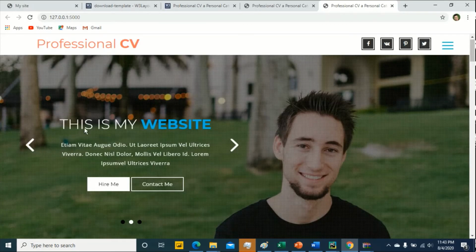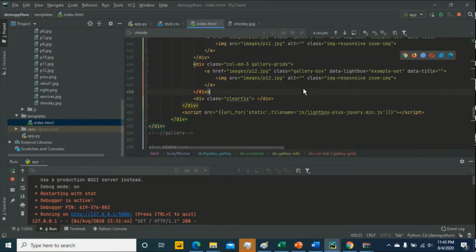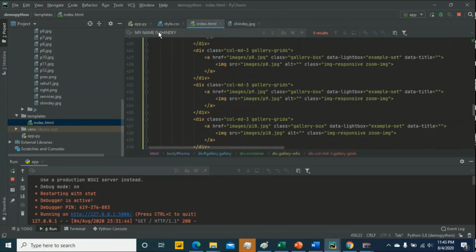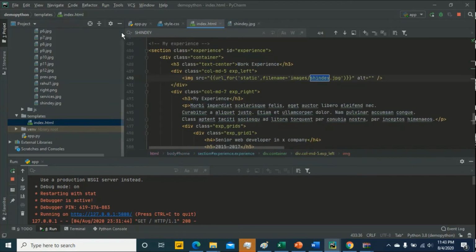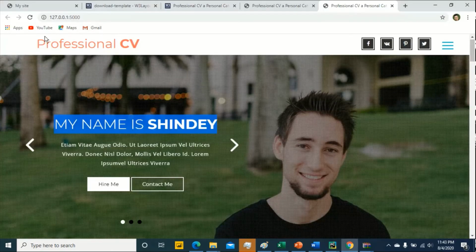Okay, just copy it and paste here. Okay, my name is Shinde. Okay, here, enter here and control F and then paste. Just click on index.html and here Shinde. Okay, then Shinde, my name is Shinde. Okay, then you just enter here Rahul in caps, just entering my name as Rahul here.